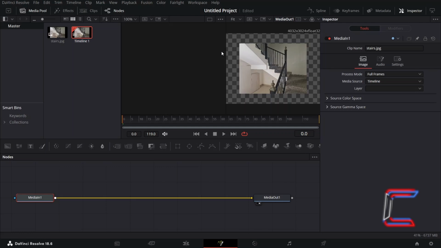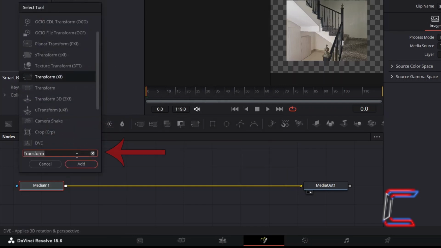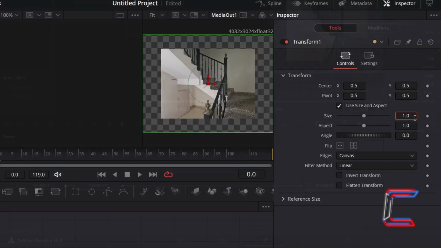In order to adapt this, I will first select Media In 1 inside the Node section and will hold in Shift and press Space. Using the search box at the bottom of the Select Tool window which appears, I will go to find a Transform XF tool. Select this and go to click on Add. With this Transform tool selected, go to Inspector.